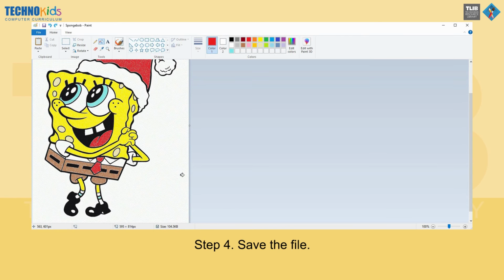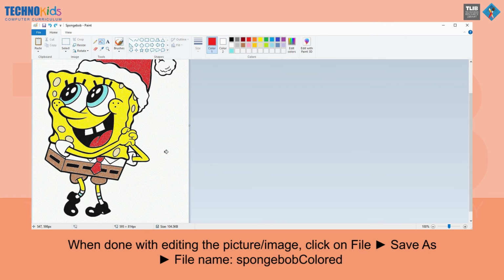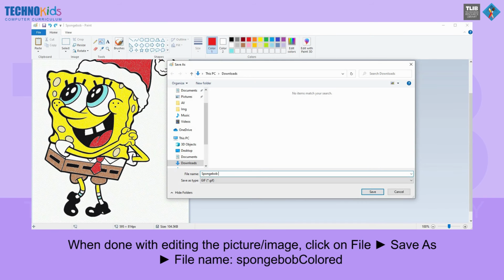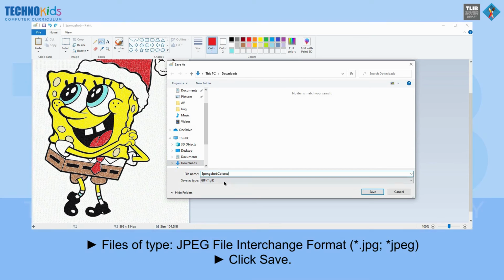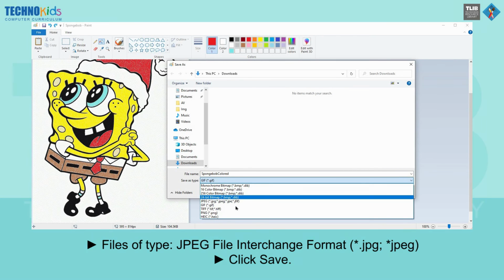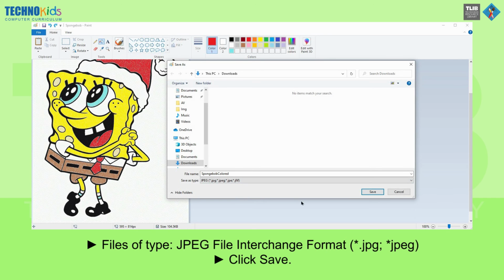Step 4. Save the file. When done with editing the picture/image, click on File, Save as. File name: Spongebob colored. Files of type: JPEG file. Interchange format: star.jpg, *JPEG. Click Save.